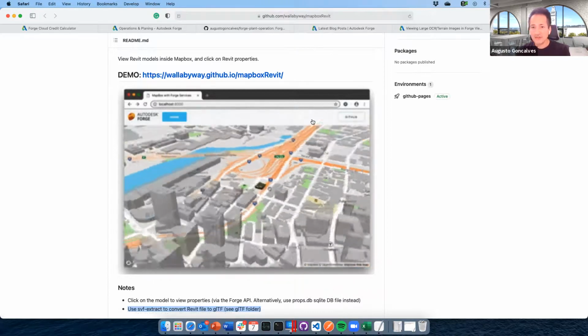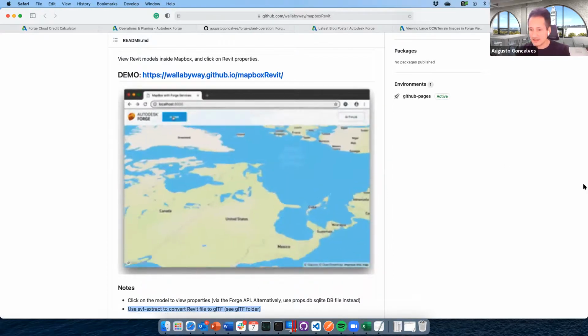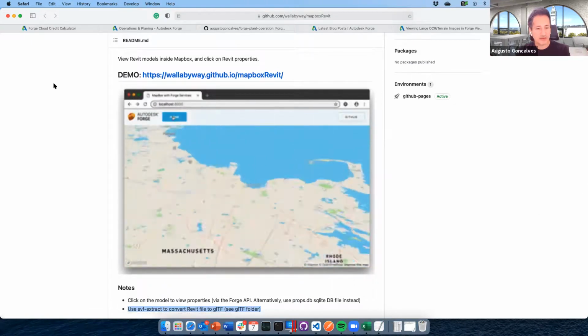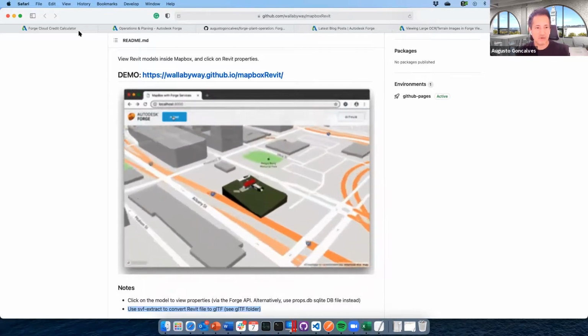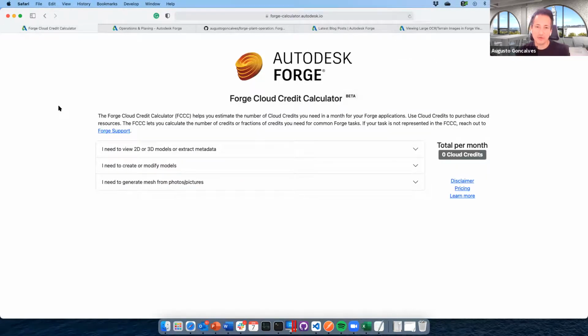Okay, let me switch topics quickly. We're starting to propose and release a beta of a calculator to help you use and understand your Forge cost. This is the website, forge-calculator.autodesk.io, and here you can answer a few questions and get a rough estimate of how many cloud credits you would need.